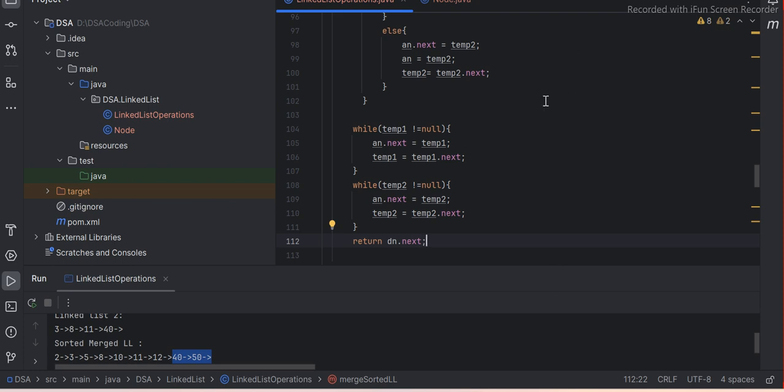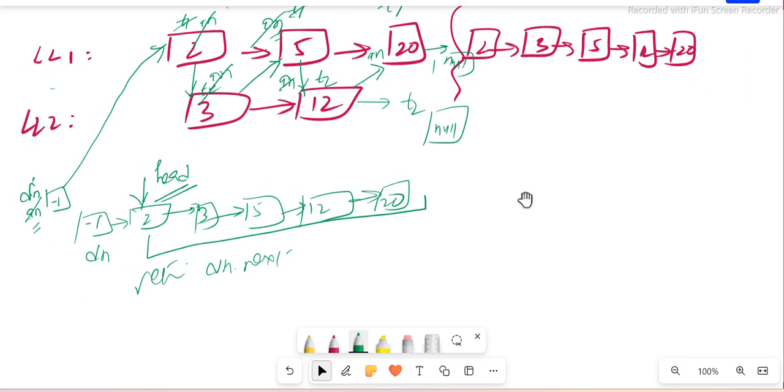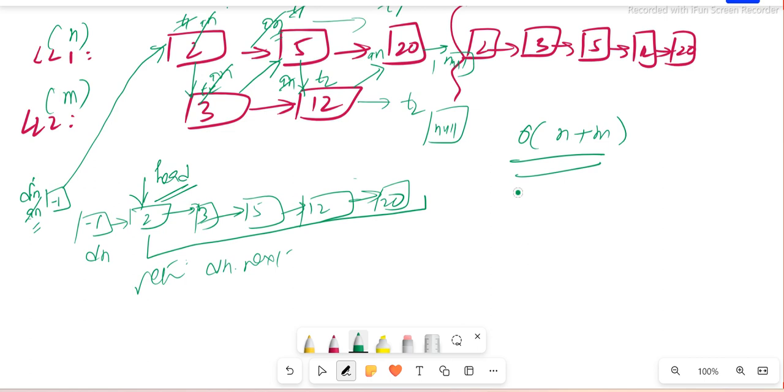So this code is very important. This is what we have done. Now let's discuss quickly in 2 minutes what exactly the time complexity is. Here the time complexity is order of n plus m. For example, there are n nodes in this particular linked list one, and m nodes here, and then my overall complexity is going to be... sorry, not time complexity. I'll say space complexity, guys.